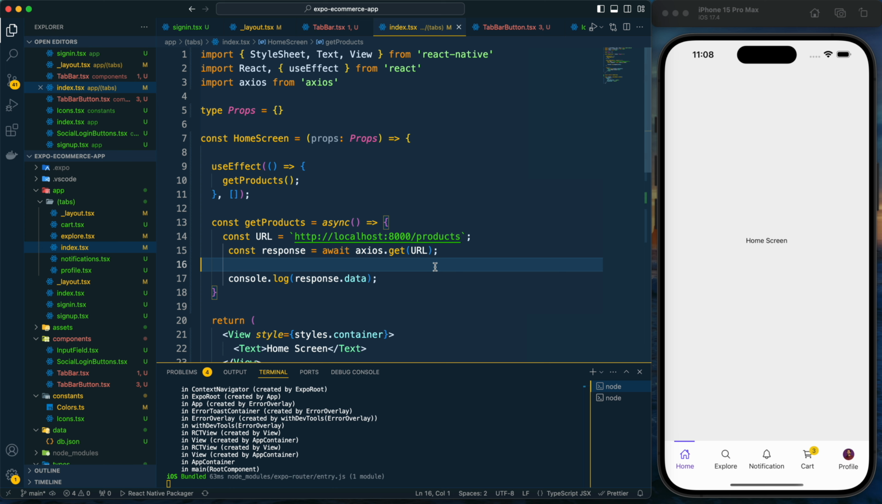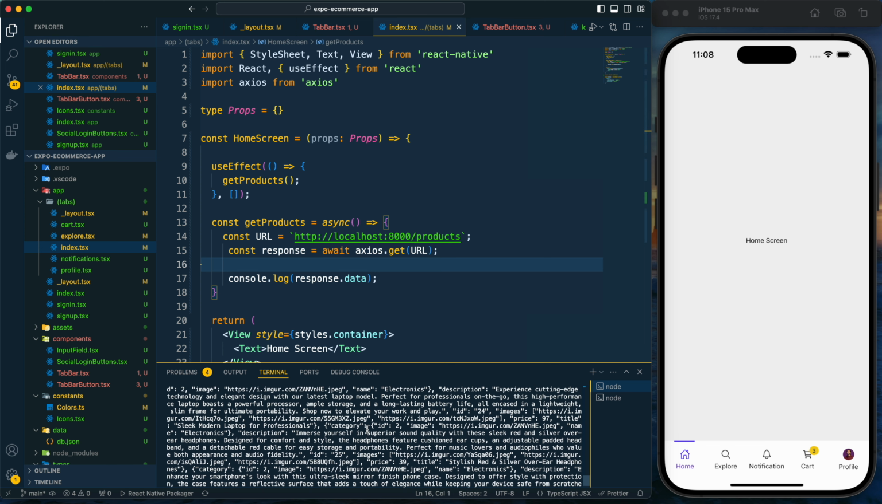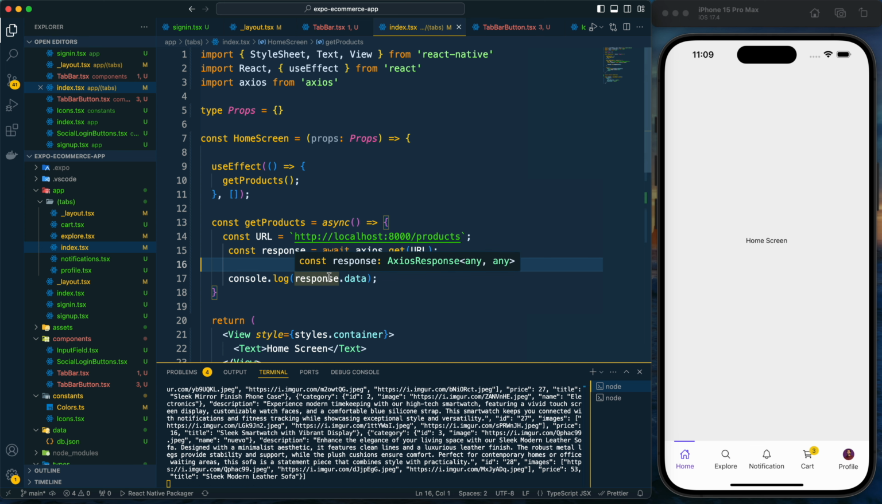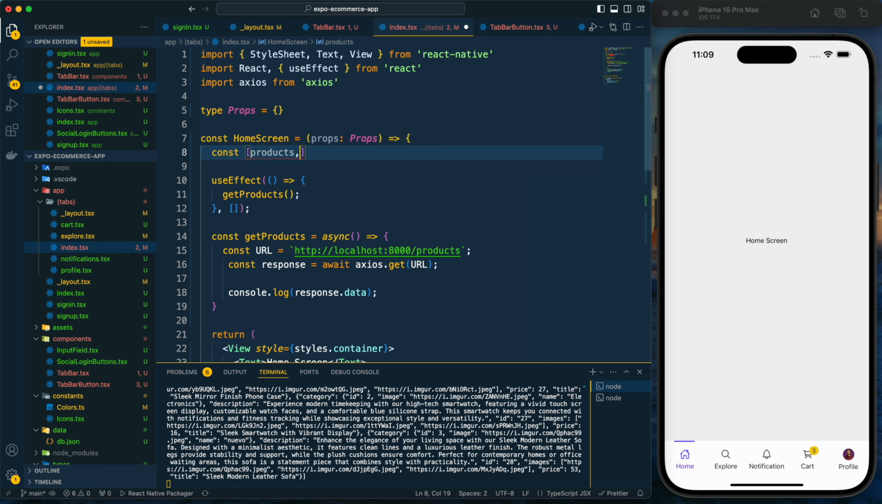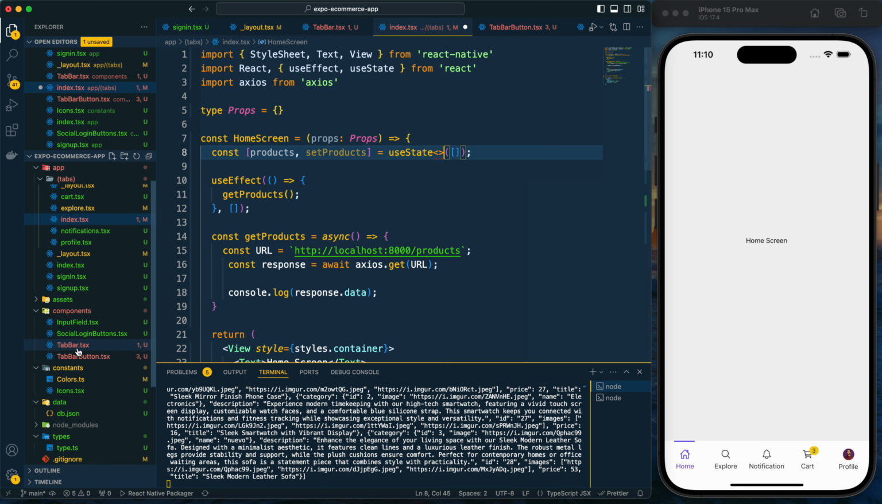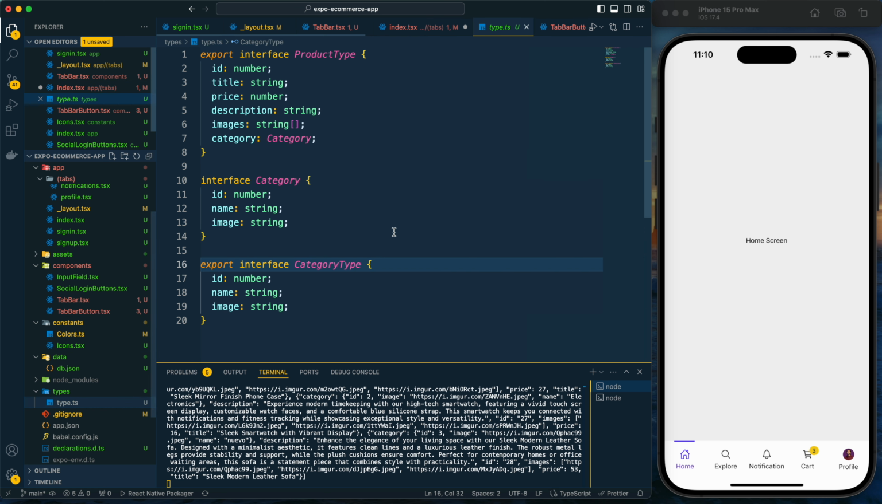Let's save it, and after saving we can see the response here. Our getProducts function is working perfectly well. So now we need to create some state. So first I will create the product state. We need to provide the useState hook, and that needs to be imported from React Native, and this useEffect is also imported from React Native, and it will be an empty array by default, and we need to provide the type of it. And here I have already created the type definition.